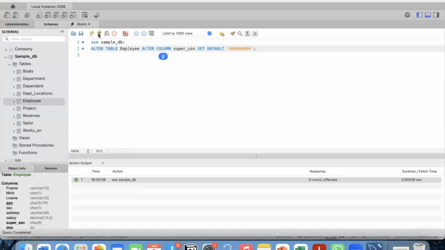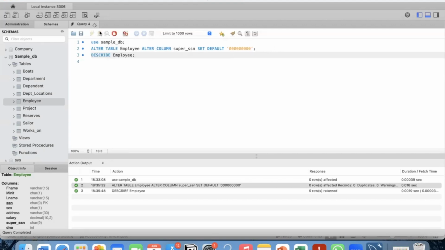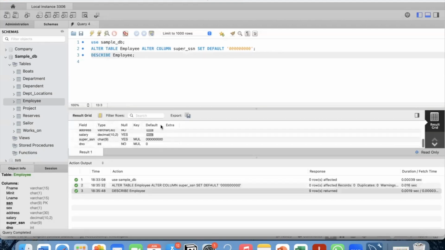So let us execute this. So as you can see, executed correctly. Let's see. Describe employee. So we can see that the super SSN, the default value is set to 9 zeros. So like this, we can set a default by altering the table. And similarly, we can remove the default also.